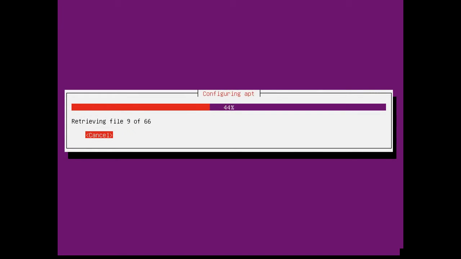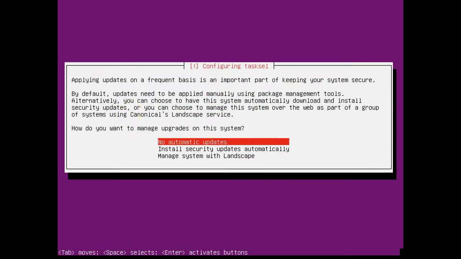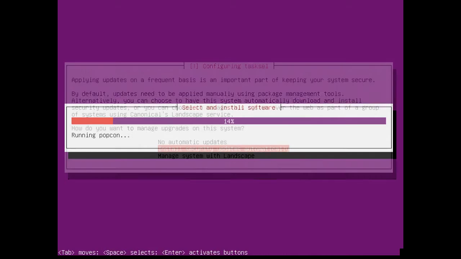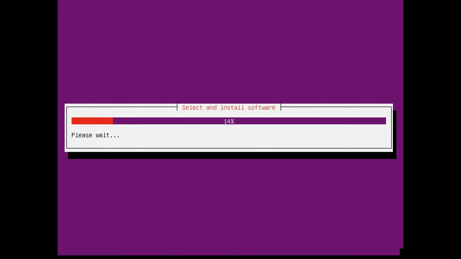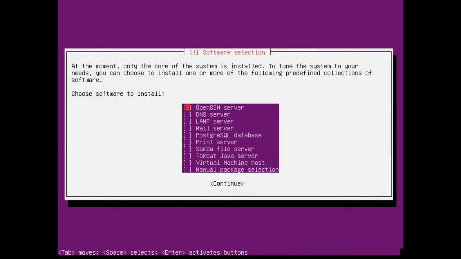Configuring apps, pausing during this portion. Alright, it's going to ask if you want it to install frequent updates, basic for keeping your system secure. I'm going to go ahead and say yes to this. Install security updates. While that goes on, I'll pause again.